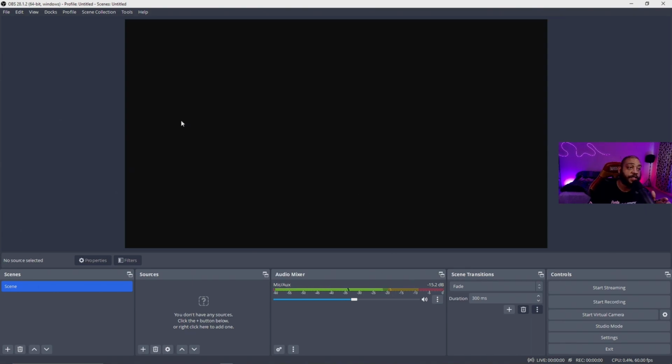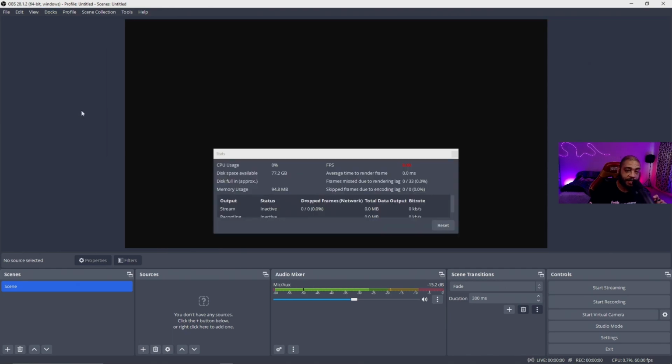Okay, if you don't see this, you're going to want to go over to your docs and hit stats. This brings up all your stats for your stream. Shows you your CPU usage, how much disk space you have available if you're recording, how much memory you're using, your FPS, we're streaming in 60 frames a second, your average time to render, your frames missed due to rendering lag, and your skipped frames due to encoding lag.